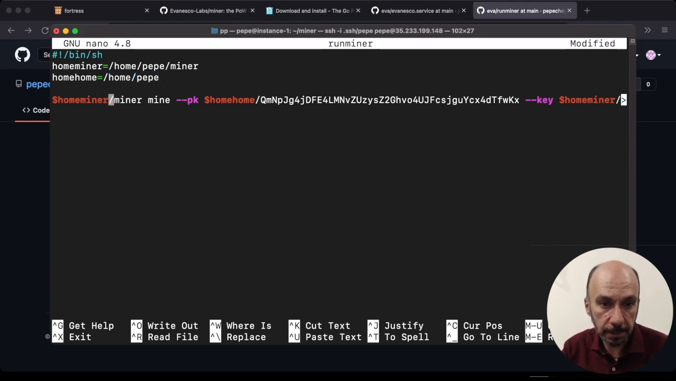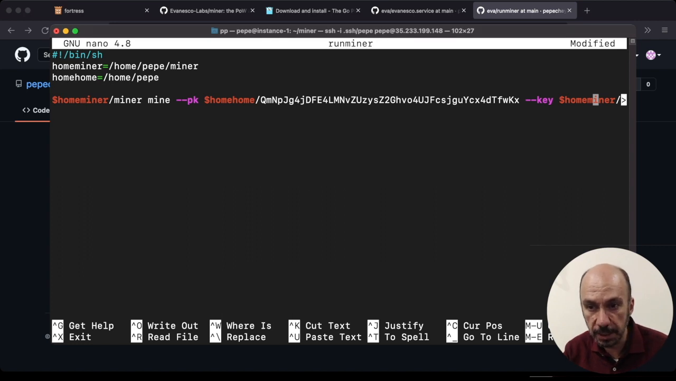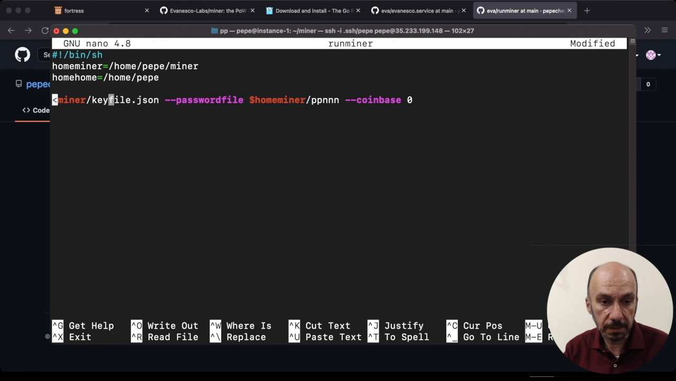All right, so we have here miner mine, which is the main action we want to execute. We have the proof key. So this is the address of the proof key. We have the key, which is in the same folder. We have the miner folder. We have the key, which is the key file.json. This file was generated when we ran the miner generate command. We're going to create a file containing the password, so we don't need to type it every time.